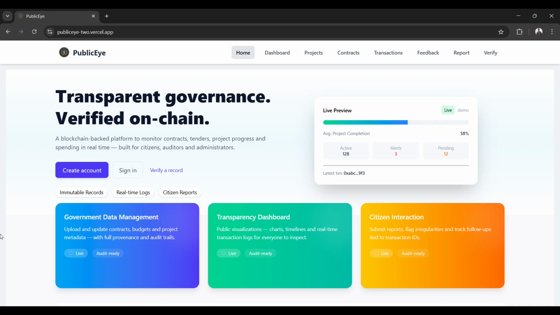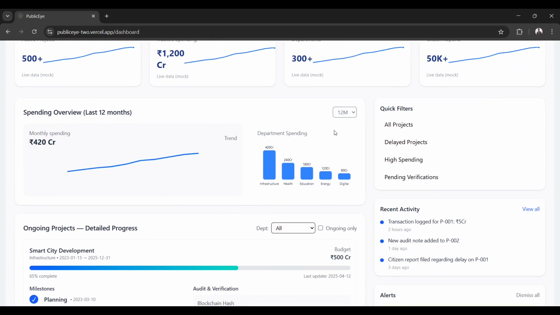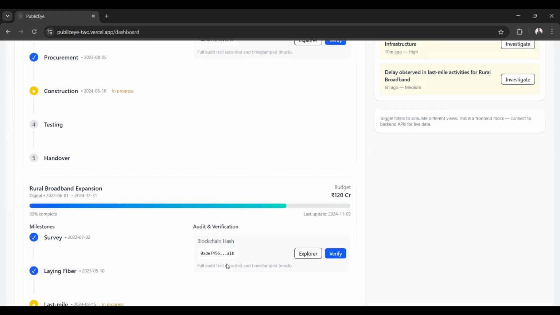This is the homepage of our project, and now this is the dashboard of our project where we can see all the active projects and tracked spending by governments, all the departments which are currently handling the projects. Also, we can see citizen reports. We can also see the spending, all ongoing projects and their progress. We can also verify a project.